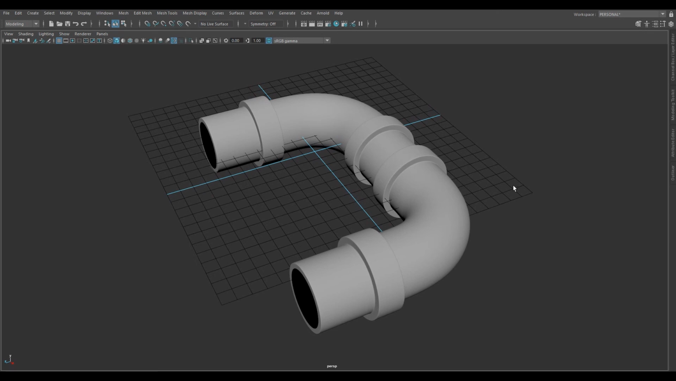I hope you found this tutorial helpful, and you can use this pipe that you just created for the other tutorials like UV Checker and UV Unwrapping.